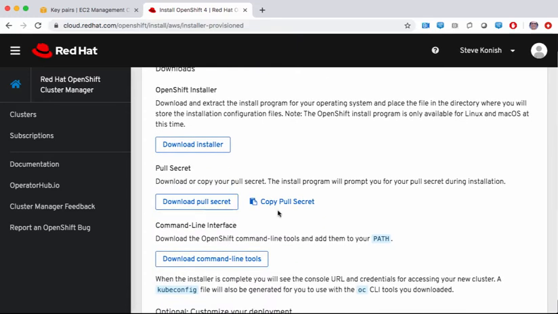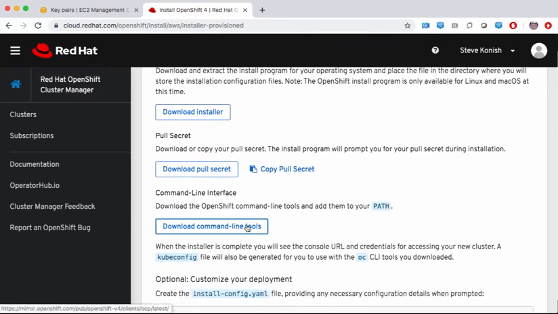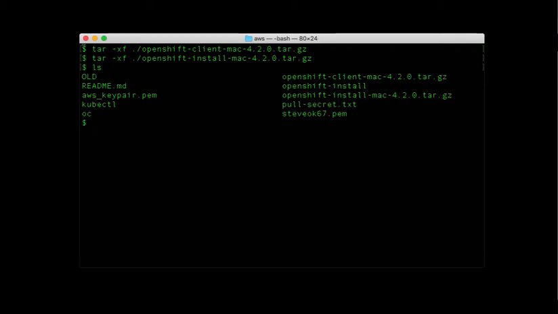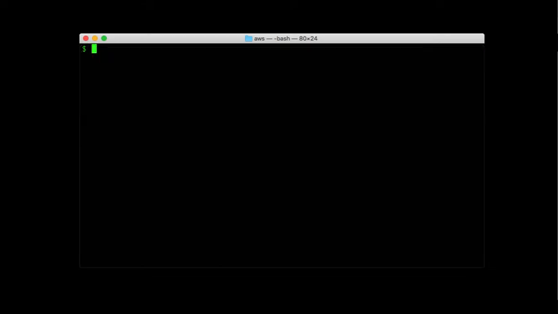Download the pull secret and copy that to a file, and then download the command line tools, and that includes kubectl and the OC command. Then once you've downloaded those, go ahead and untar or extract them. See that the one I'm using has the Mac name within it. That's just because I'm on a Mac. Okay, you should now see the kubectl and the OC command, as well as the pull secret and the OpenShift install command. And the OpenShift install command is used to deploy the cluster and delete it.